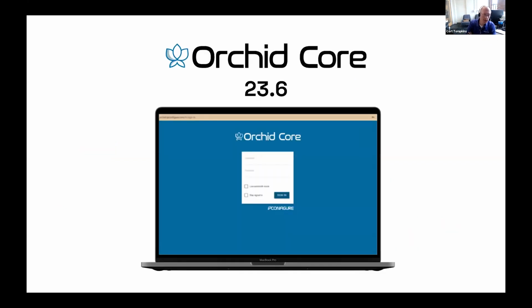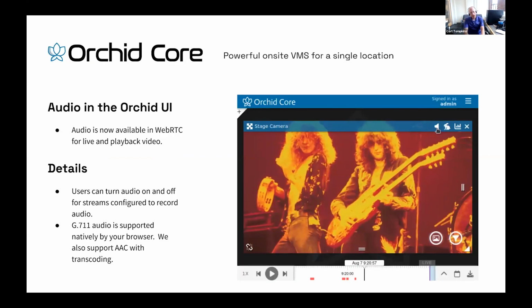The latest release of Orchid Core is version 23.6. As I mentioned, that's been out for a few weeks now, with a couple of interesting new features. The first that we're excited about is we can now play audio and hear audio in the browser through a WebRTC connection in Orchid. We're talking about Orchid Core now, but this also applies to the management software. Through the management web interface, I can also hear audio.